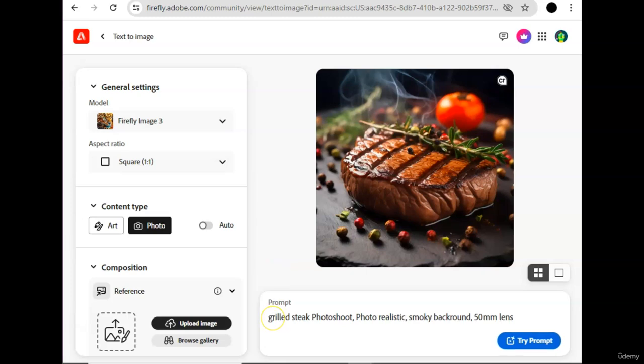You can see the prompt. It says grilled steak photoshoot, photorealistic, smoky background, 50mm lens. We'll discover this all later. To go back, click on this icon.